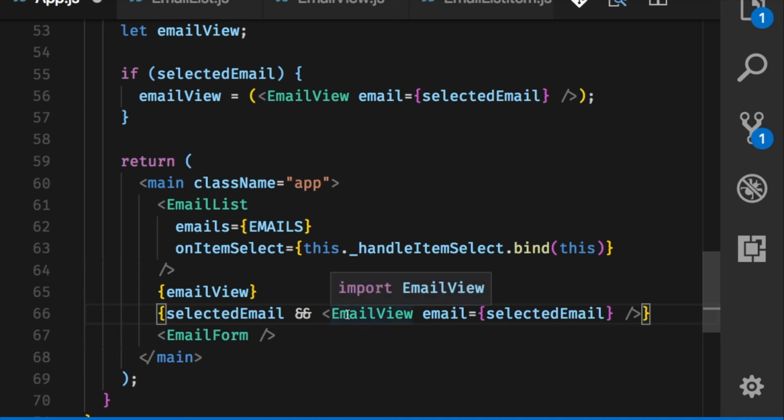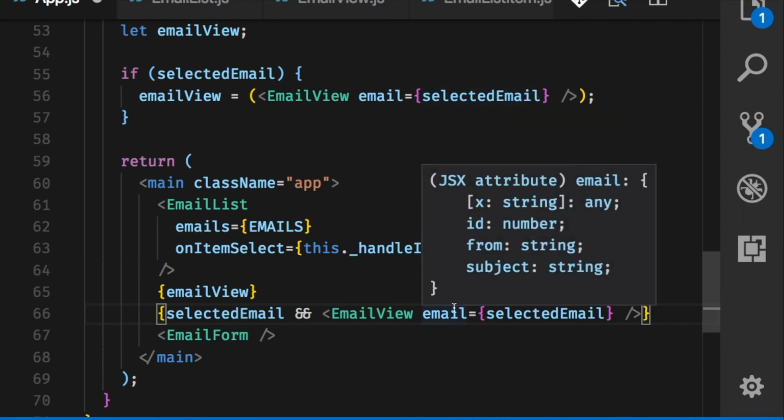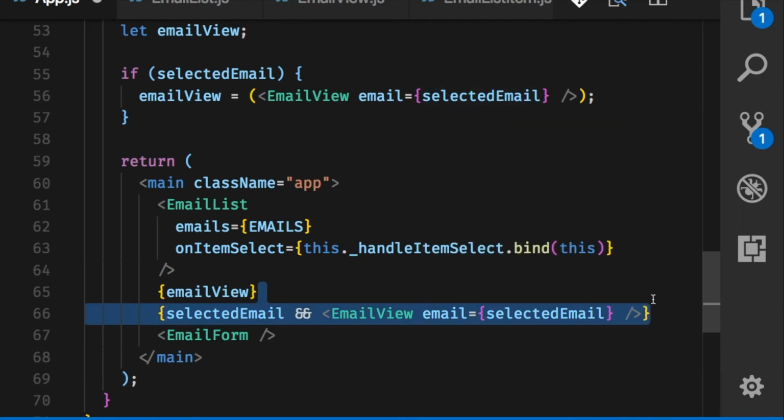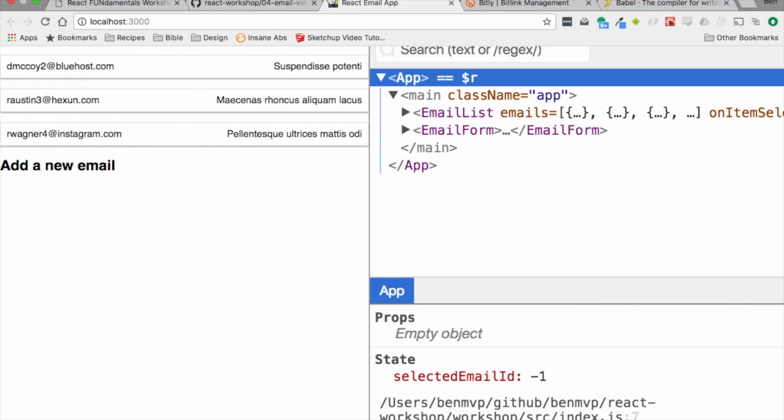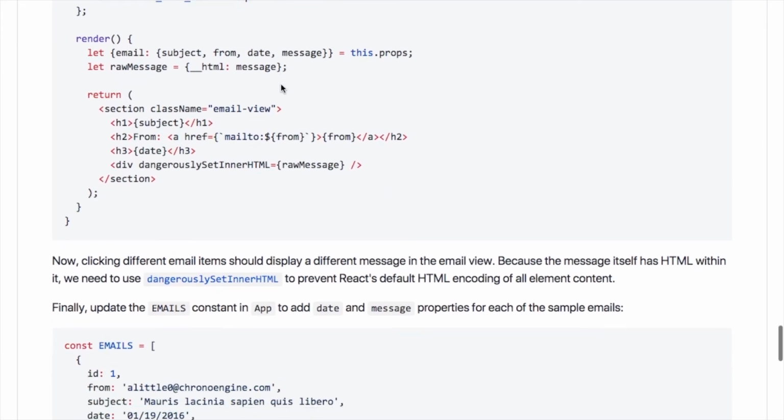But if email view had a ton of props or what have you, it can get pretty crazy with these things. But one or the other. I think this one ends up making your JSX cleaner. So let's see, I think that was everything.